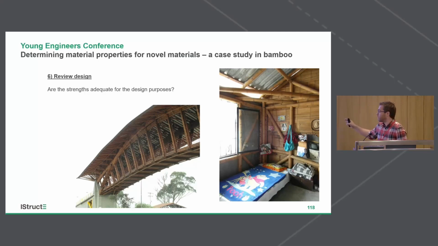Let's say we're designing an affordable, low-cost house, then maybe the demands on the elements are a bit lower. We can have a higher factor of safety, so we're a little bit less concerned about achieving a very good strength because we can get away with a lower strength.